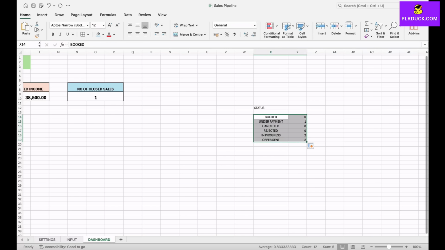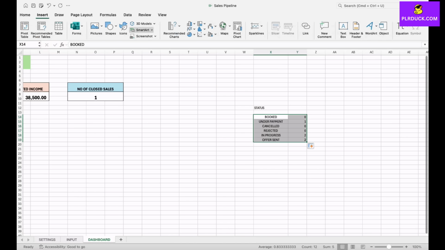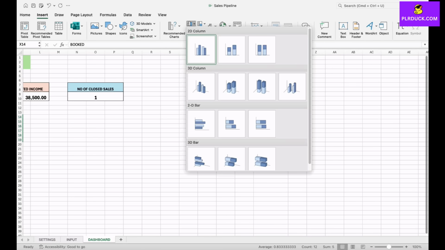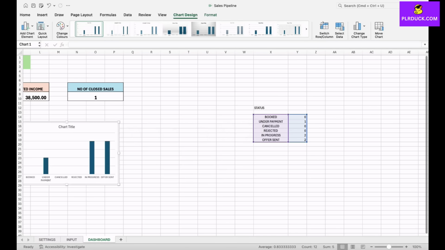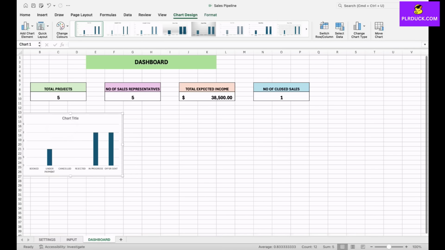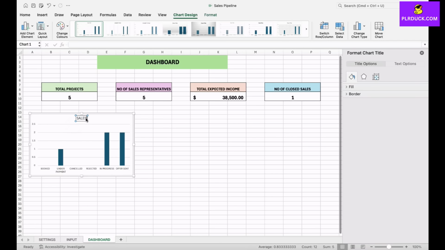I can completely select this, and then let's create a graph for this. I'll go to insert, and then let me create a bar graph, or a column chart. So here is my column chart. Now I'll get a column chart, so let's have this column chart over here. We can say sales by status.